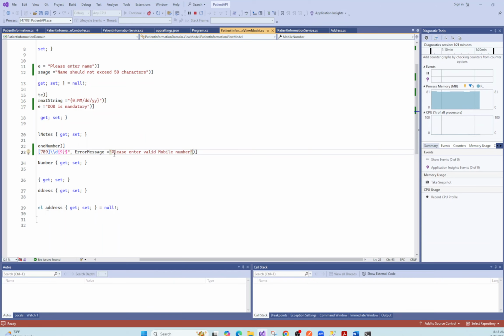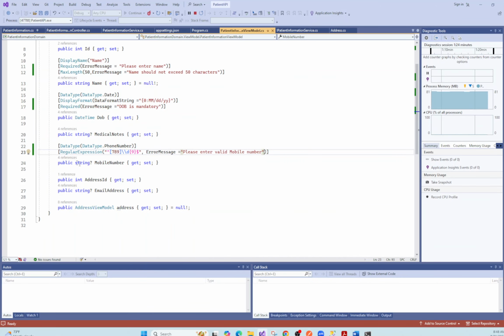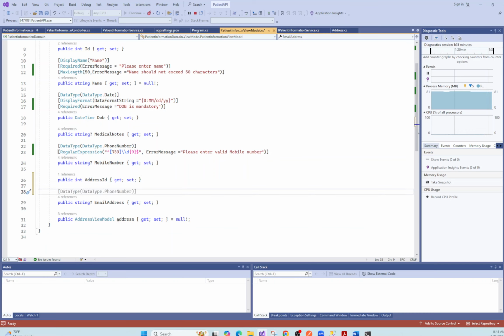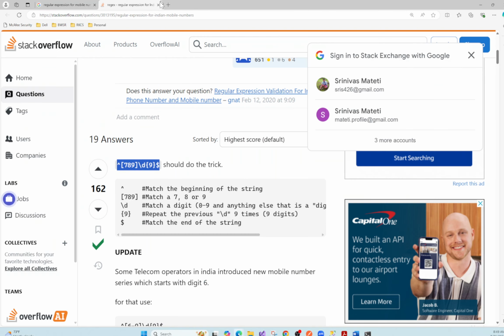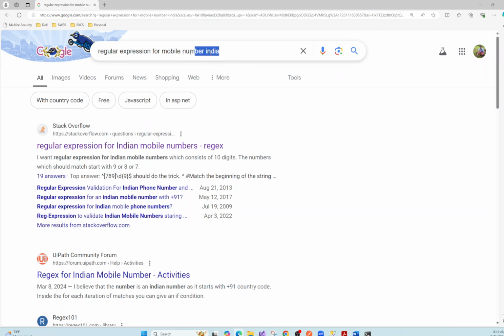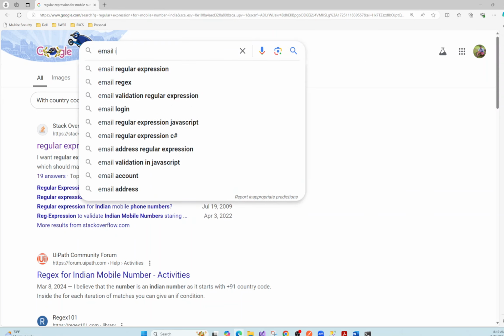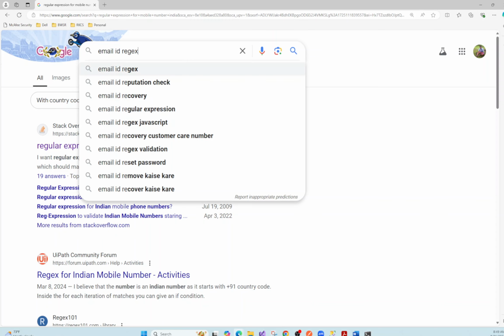Okay, so similarly you can use it for email address. So here email address, regular expression. So what is the regular expression for email ID? Email ID regex.